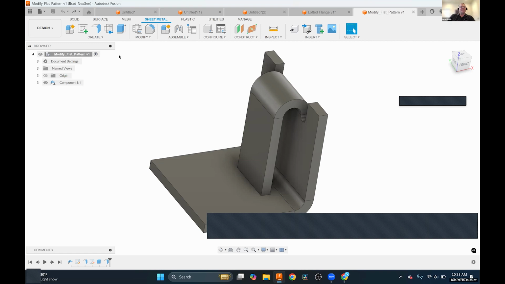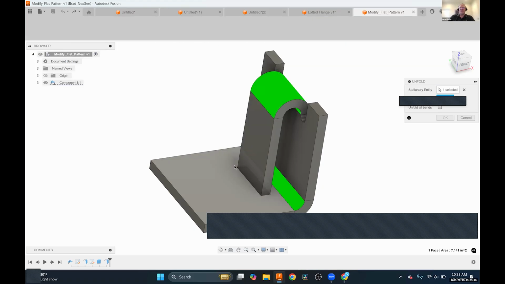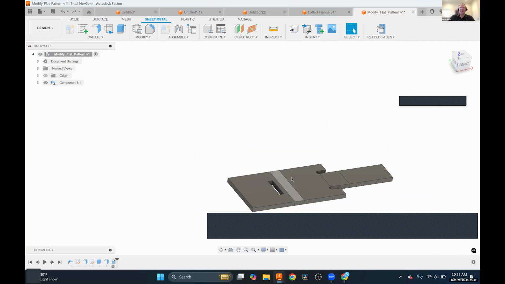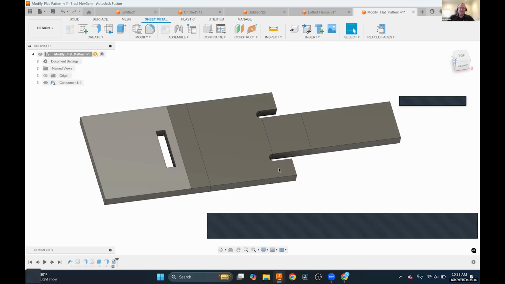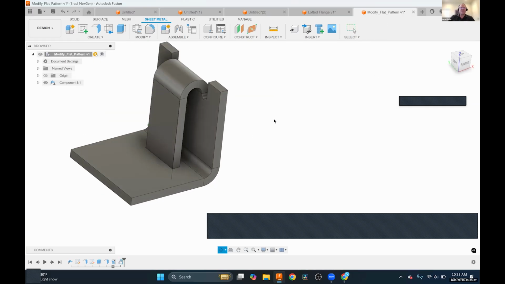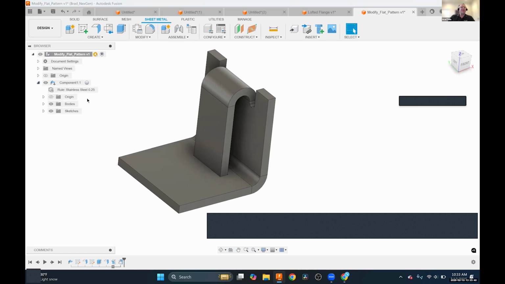So what flat pattern allows you to do is basically modify how the part's going to get manufactured. Okay. So really quickly, I just did unfold. I say unfold all bends. I say, okay, I can do things, but this is the actual 3D model. This is how it's going to look. And if I say refold faces, it's going to go back like so. If I come in here and say create flat pattern, it's asking for a stationary face. I'll click that face. I'll say okay.